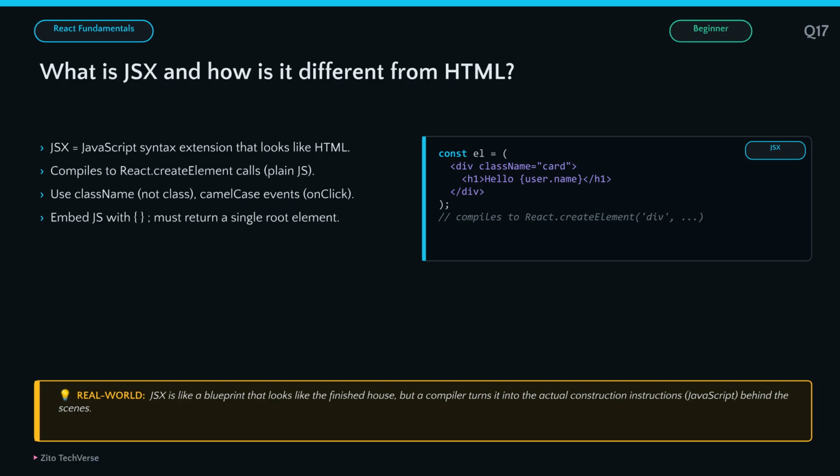Because it's JavaScript, there are differences. You write className instead of class. Events are camelCase like onClick. You embed expressions with curly braces, and you must return a single root element. Think of JSX as a blueprint that looks like the finished house, while a compiler quietly turns it into the actual construction instructions behind the scenes.